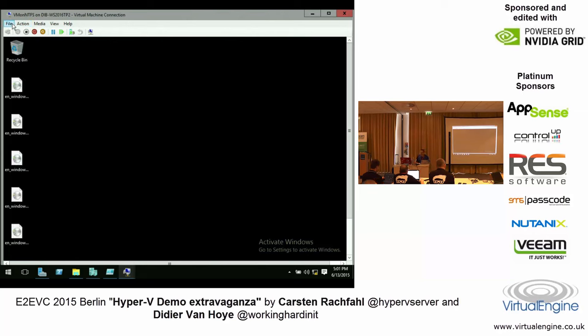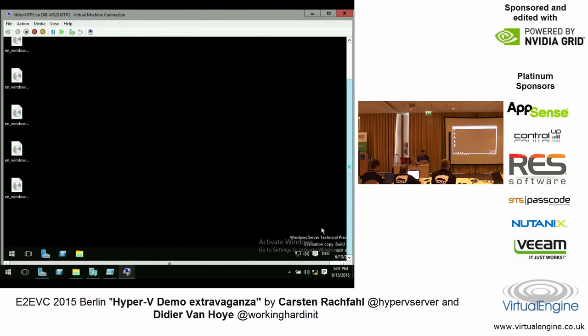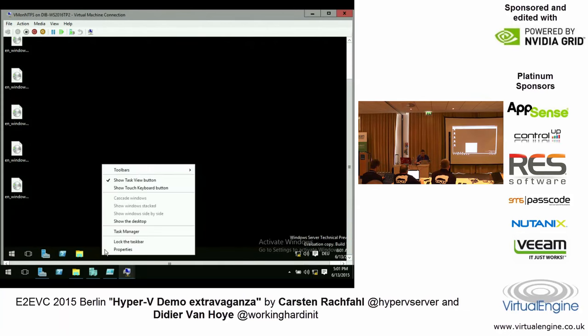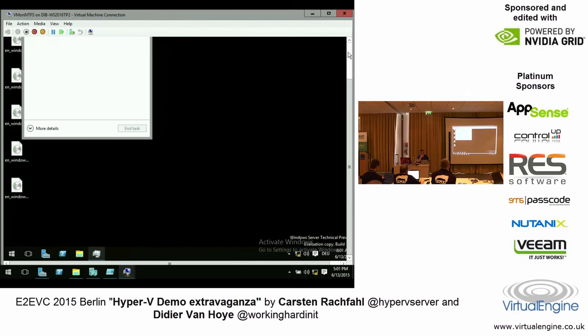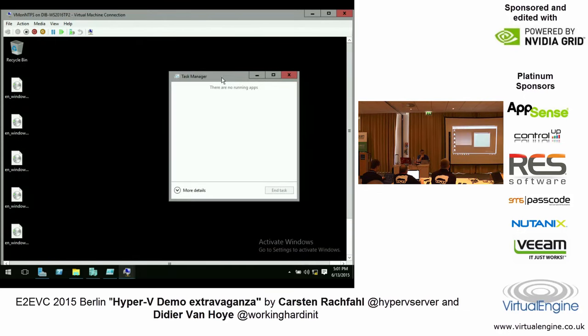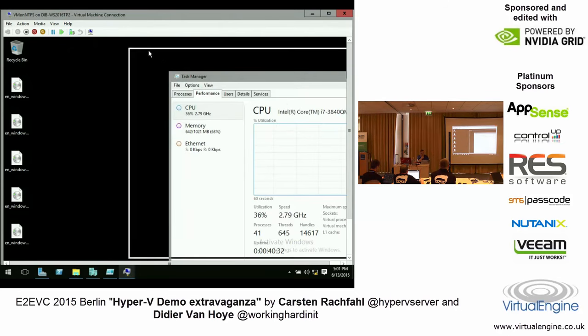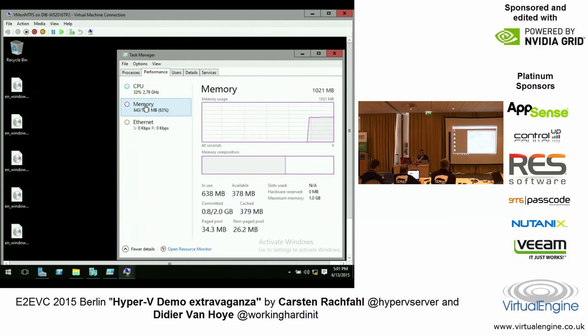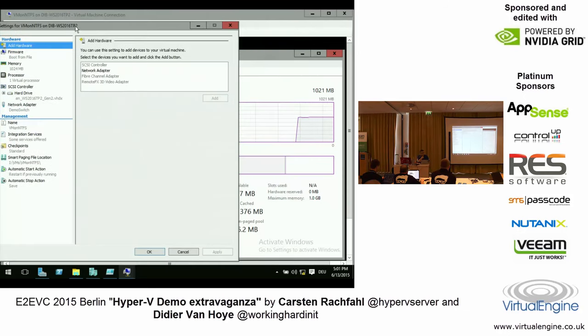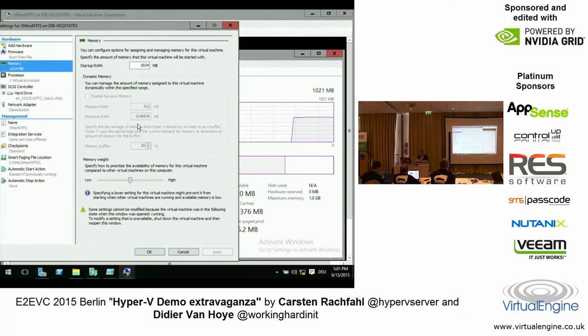It is possible to change the static memory of a running virtual machine. So I will open the task manager, more details, and let's see performance. You see this machine has 1 gig of RAM. And we go into the configuration in the settings, memory. It's not dynamic memory configured, it's static memory. So I can now change the amount of memory the system has.